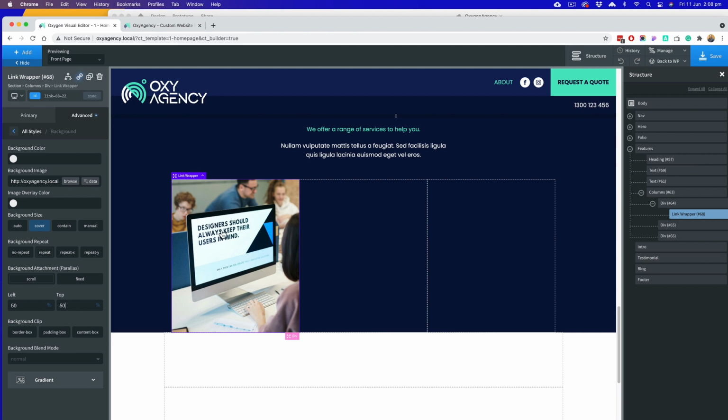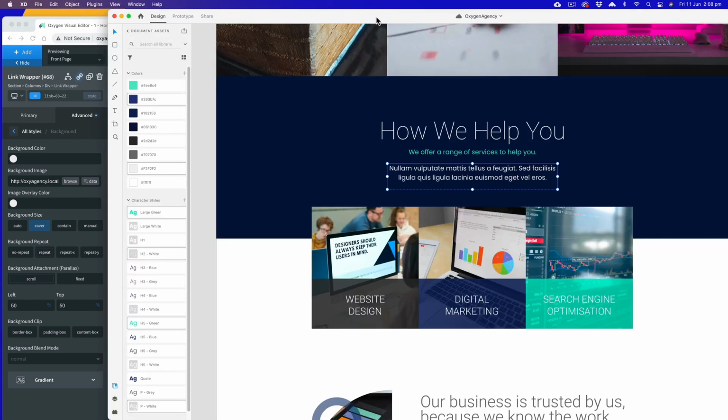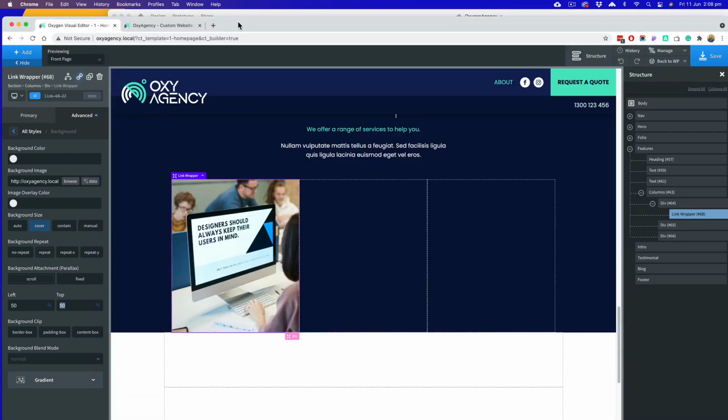Okay, so we've got a background image in there. Perfect. Make sure it's the right one. And we're calling this button here web design. So you see we've got this effect here where it's kind of got a bit of a gray space here with the text above it. So let's get this happening now.